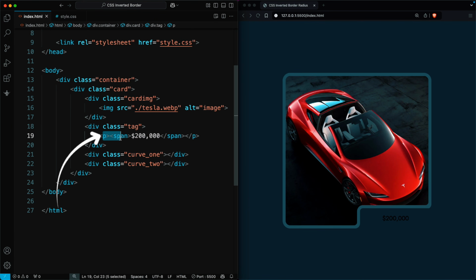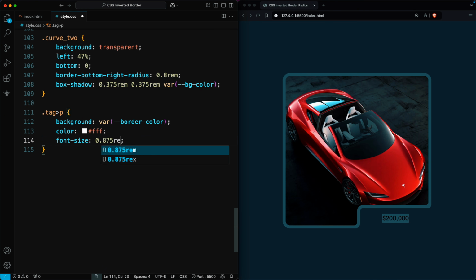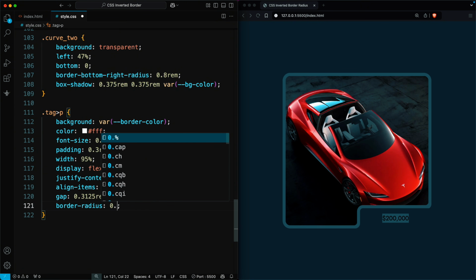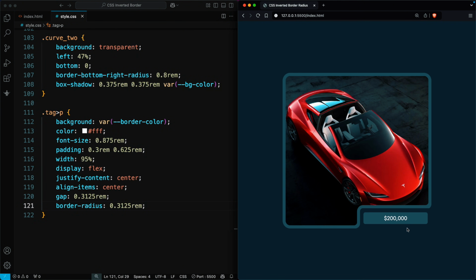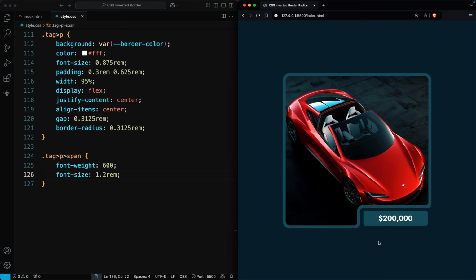We style the P tag inside the tag section by setting its background color to the border color and the text color to white. The font size is 0.875 rem, and we add padding of 0.3 rem and 0.625 rem for spacing. The width is set to 95%, and Flexbox is used to center the text both vertically and horizontally. We also add a gap of 0.3125 rem and apply a border radius of 0.3125 rem to give it rounded corners. We style the span tag by setting the font weight to 600 to make the text bold and the font size to 1.2 rem to make it larger and more readable.